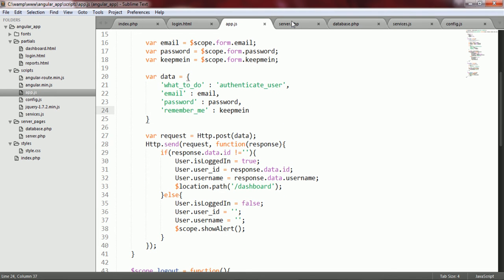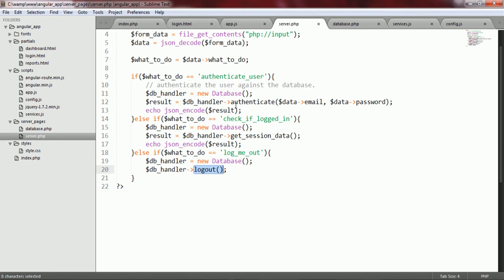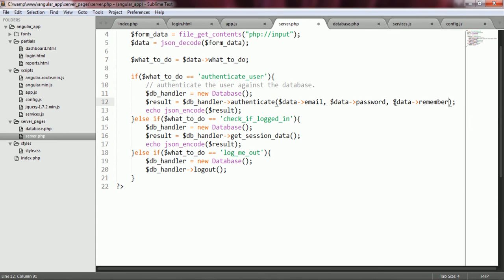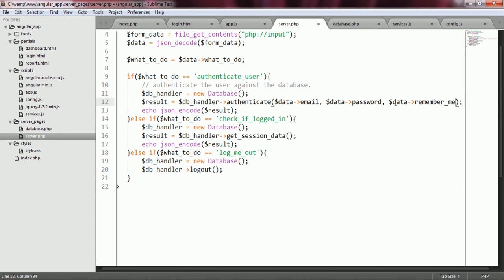Now I come to the server.php. As you know, here I have called the authenticate function of the database class. It has two parameters here. Now I am going to pass it a third parameter, and this actual parameter is going to be the value of the remember_me index of the data array.